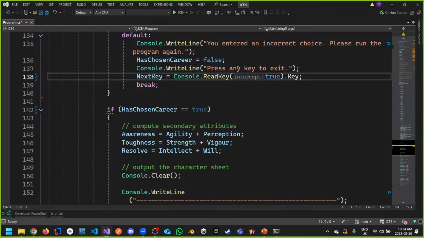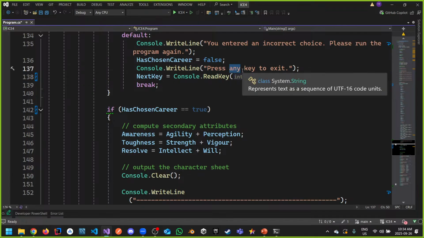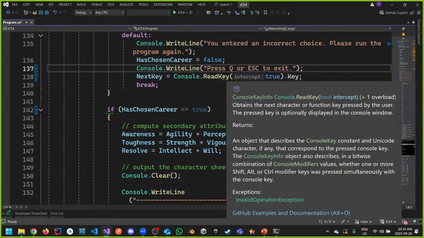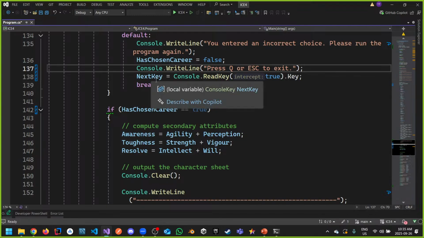So instead of press any key, we want to give a message. Press Q or escape to exit. That's what we're going to say. Press Q or escape to exit. Does that make sense? So next key is going to hold the value of the key we're pressing. We're going to press a key, Q, and next key is going to hold that value. That's what it's going to be, right? And once it does, it's going to store it.